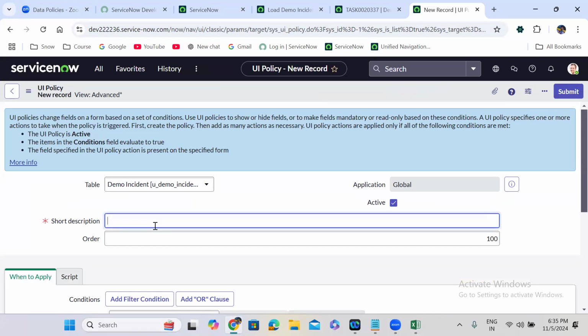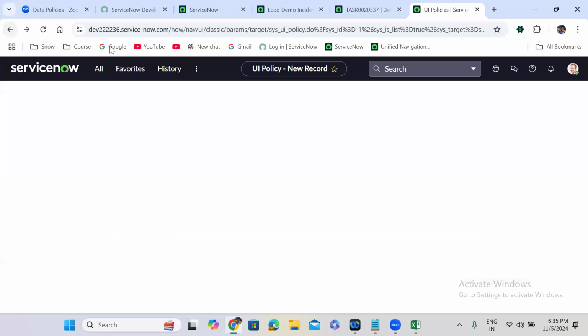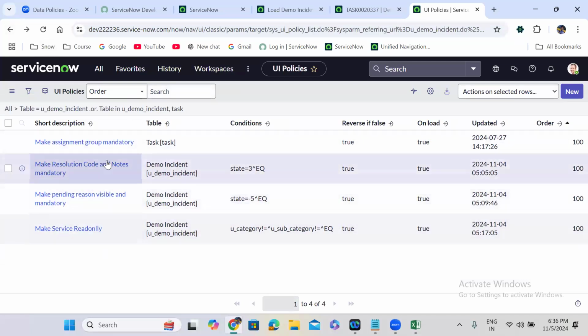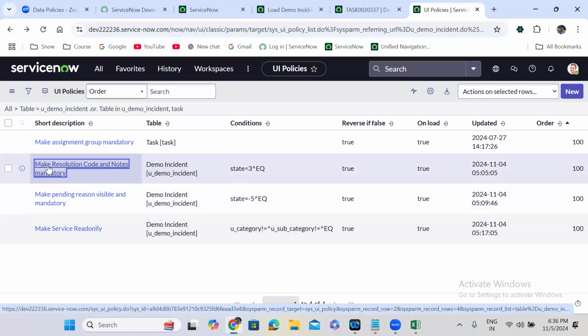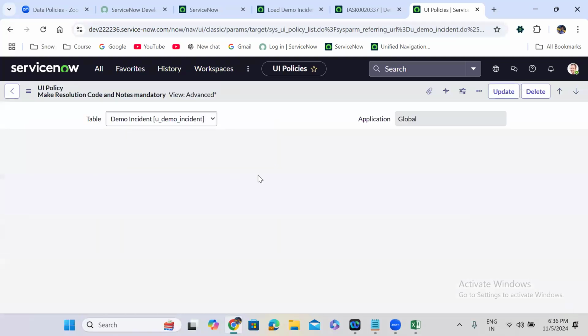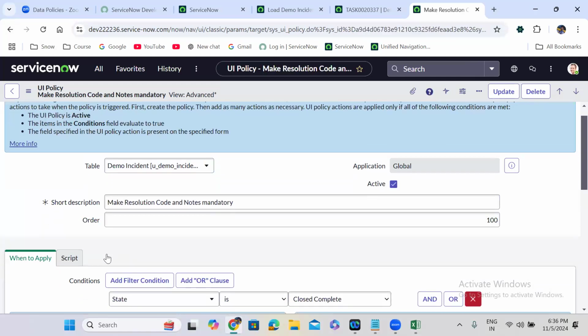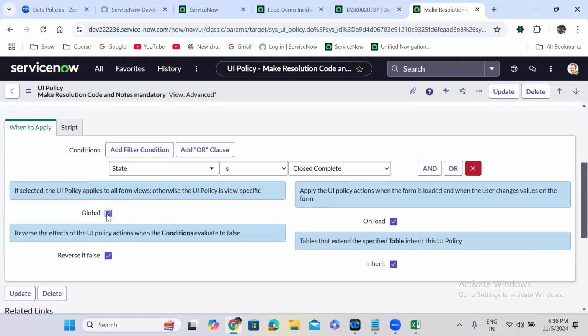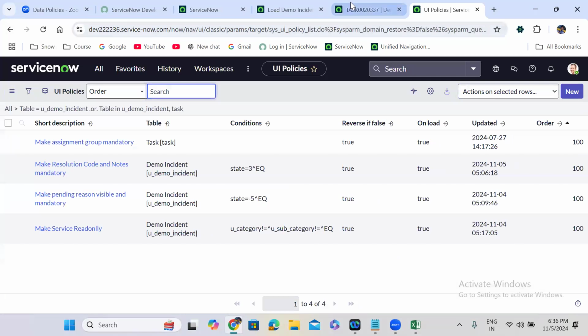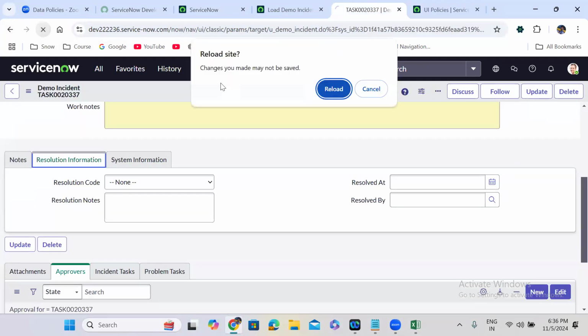Okay. We don't have to create one. We already have existing ones, right? We'll open this UI policy. This UI policy we restricted to only Power View, right? Okay. So what is the UI policy that we created?